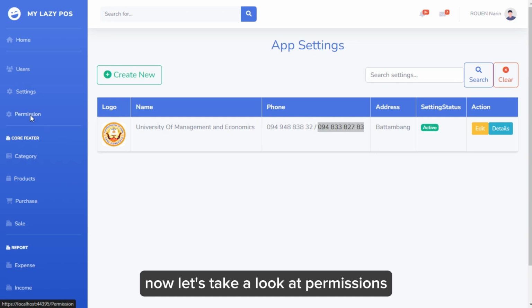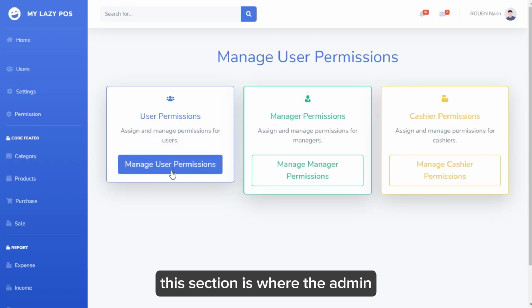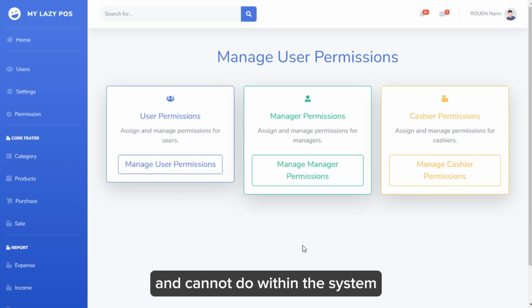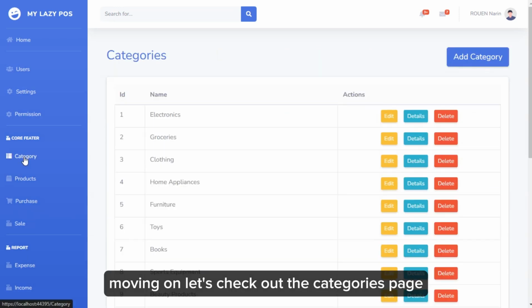Now let's take a look at permissions. This section is where the admin can control what each user can and cannot do within the system. Moving on, let's check out the Categories page.